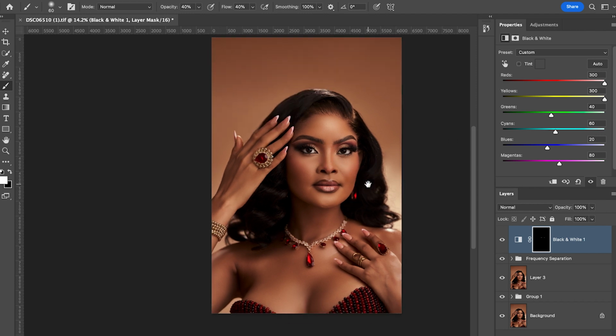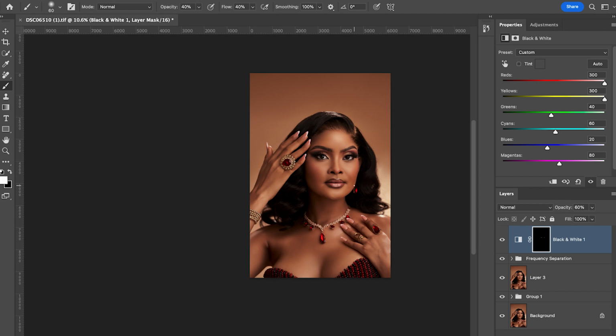You can see, if you feel like it is too much, you reduce the opacity, which I'm going to do. This is before, after, before, after. So I'm going to reduce the opacity to, let's say, 60. Yeah, let's say 60. This is fine. This is before, after. So I'm good here. So I'll just go ahead now and do the dodge and burn.